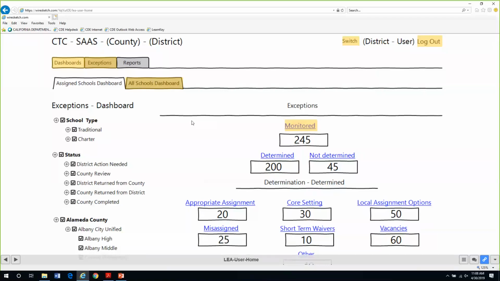How are you going to know who the LEA administrator is? That's going to be determined by the LEA and shared with the MA, the county office, so that they can invite the right people.